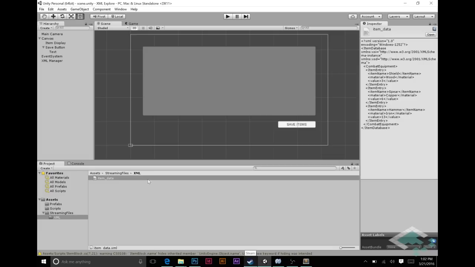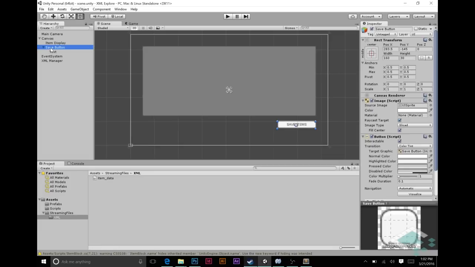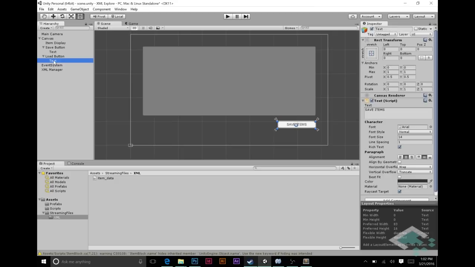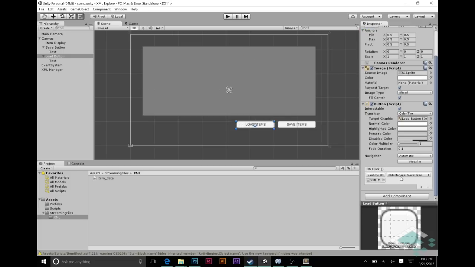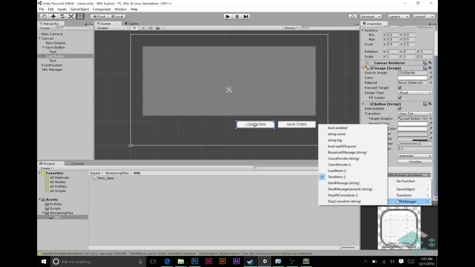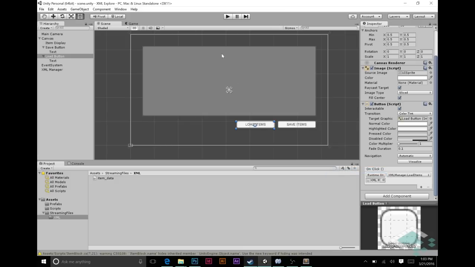Yes, all good there. So now we're going to create a new button here. We're going to duplicate this button. I'm going to call this load button. Clarify our label to load items, and I'm going to move it over here. Oops. Not just the text, I'm going to move the whole button. And instead of saying save items, we're going to say XML manager load items. Save that.